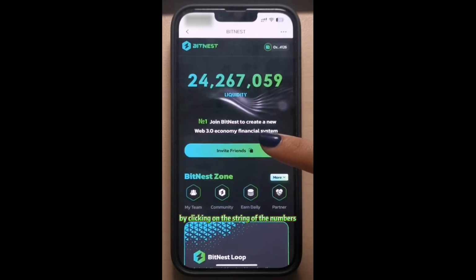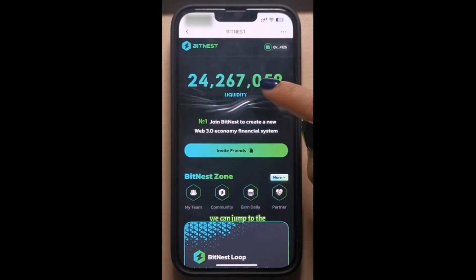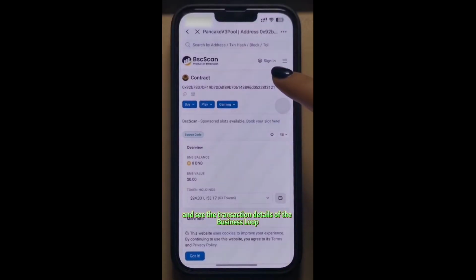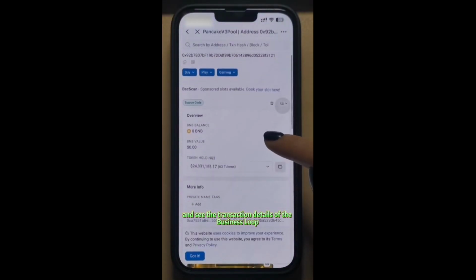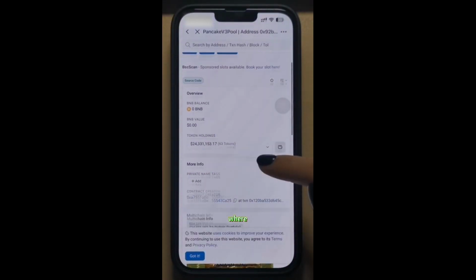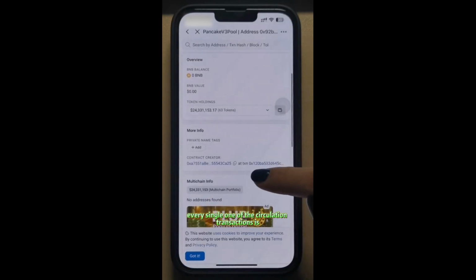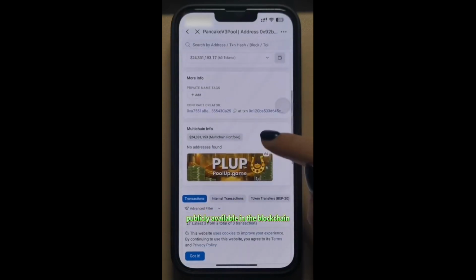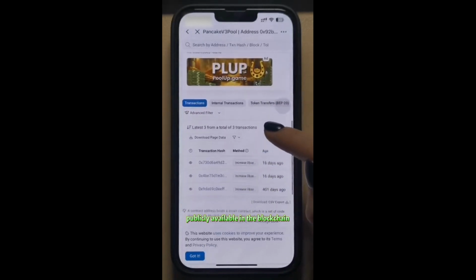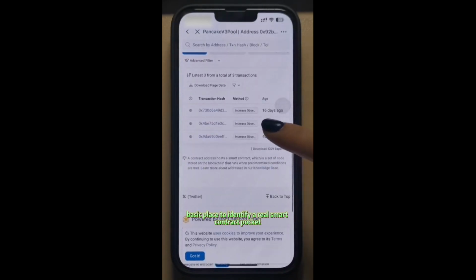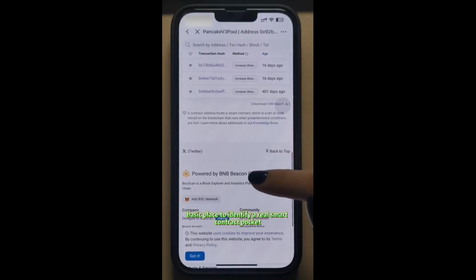By clicking on the string of numbers, we can jump to the blockchain and see the transaction details of the BitNest Loop smart contract, where every single circulation transaction is publicly available on the blockchain. It's the most basic way to identify a real smart contract project.